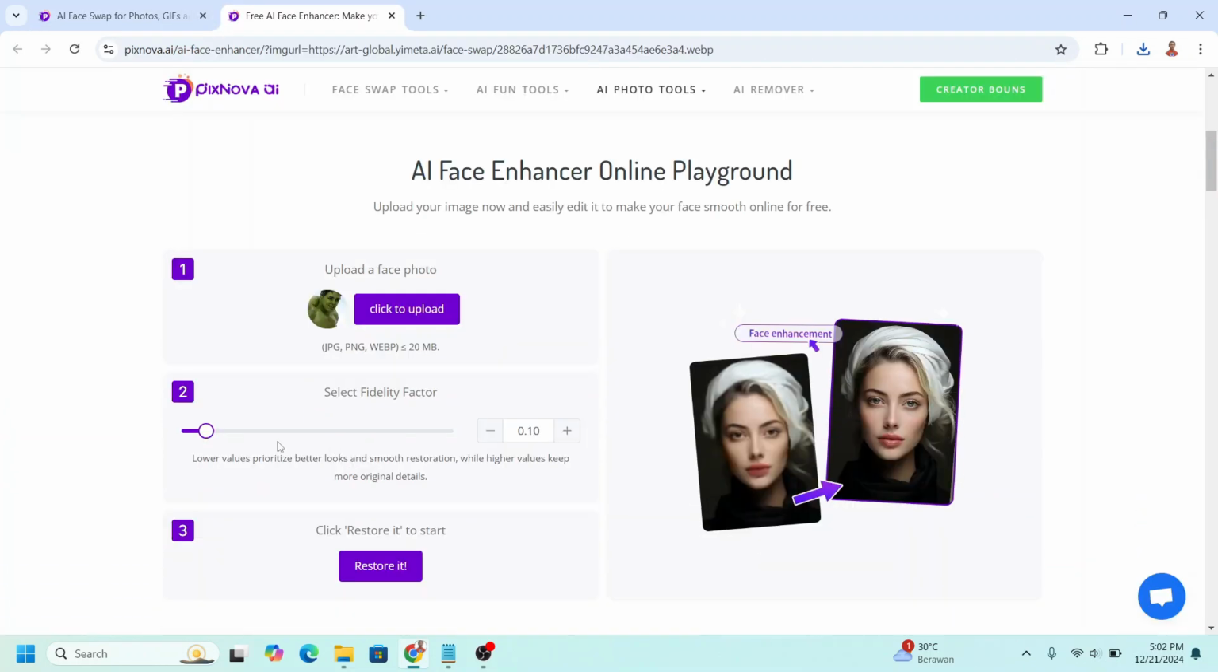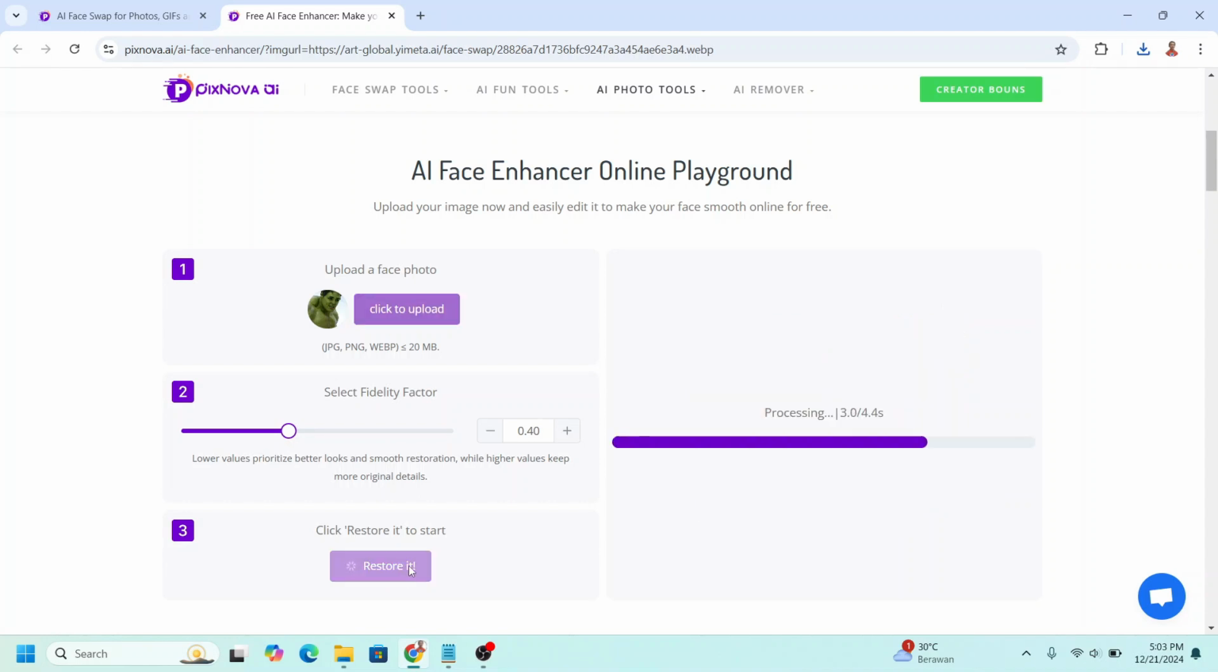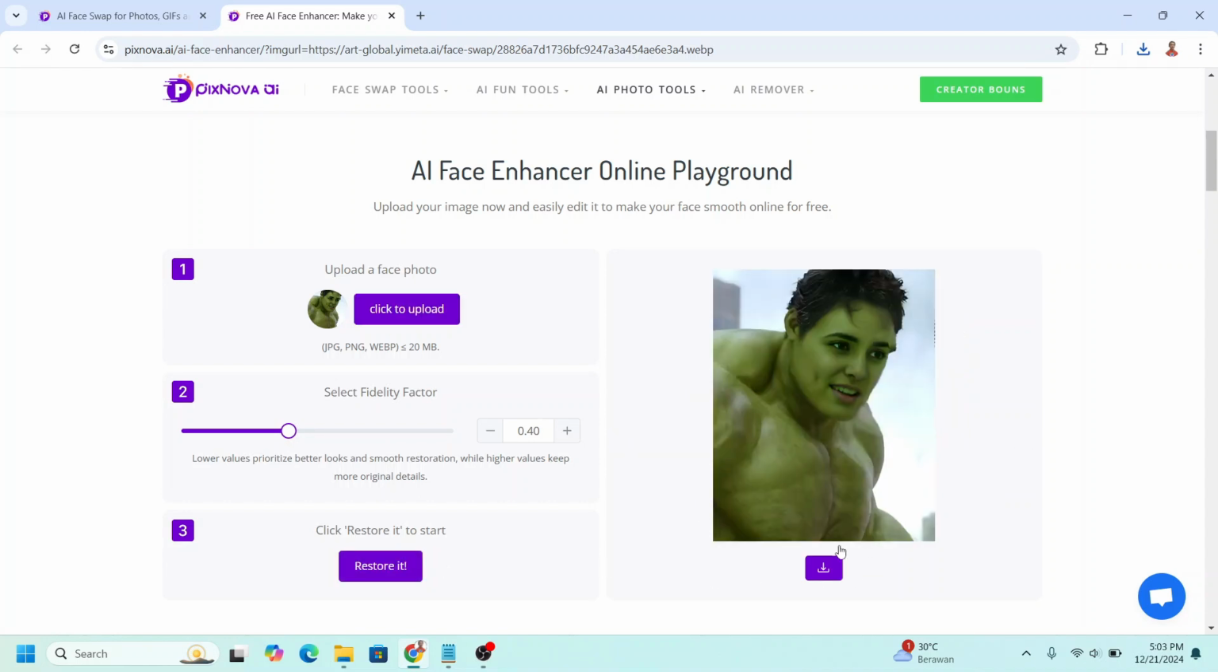Scroll down. And then set the fidelity factor. For example, I will make it 0.40 and then restore it. Alright, and this is the result and then download it. So this is the result.